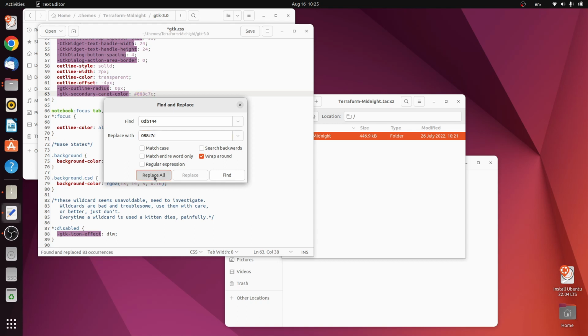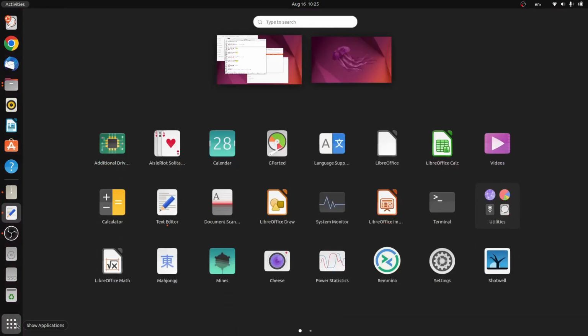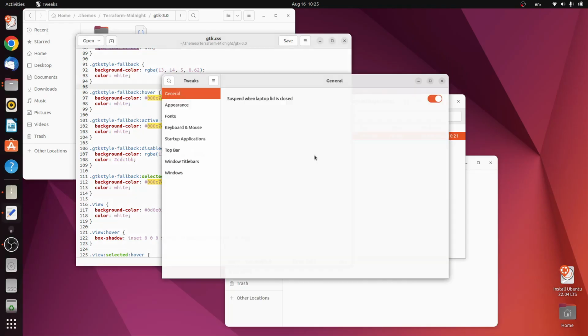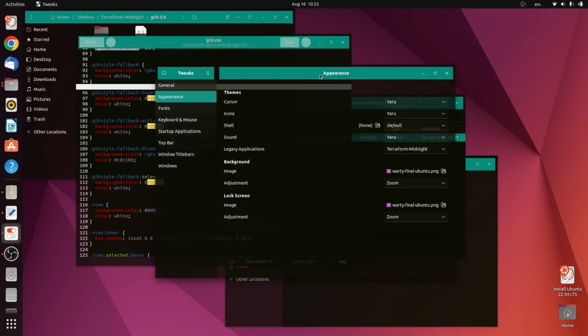088C7C. Replace all. Okay, I guess it was replaced. Let me just see how many occurrences there are. 83. That's it. Done. Now save this file. Now head over to themes, that is on tweaks. Go to appearance, legacy applications, and choose the Terraform Midnight.